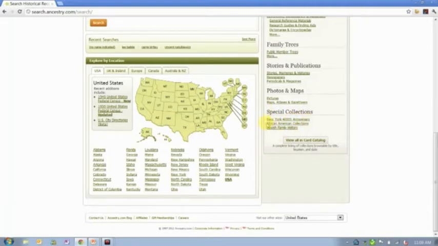We've done a military page. We've done a vital records page. It looks like right now we're spotlighting a State of New York 400th anniversary page. But you'll also see here this African American collections and this Jewish family history.